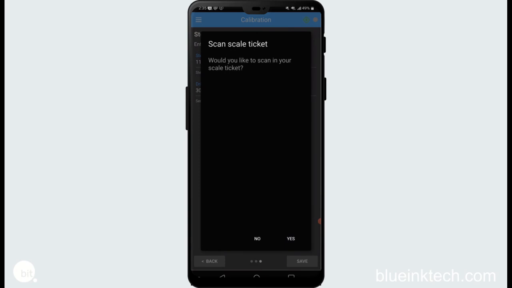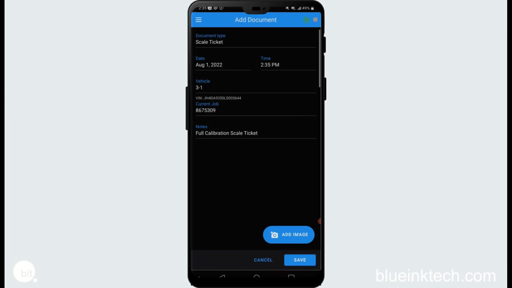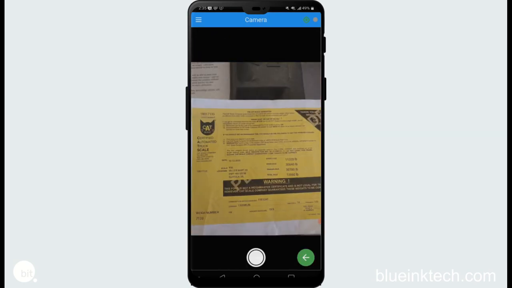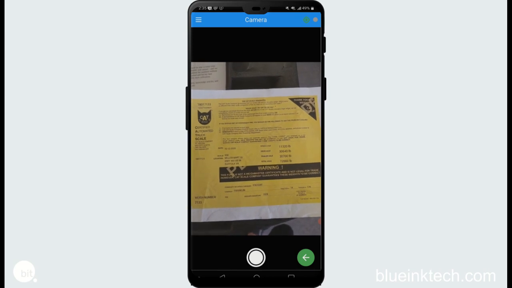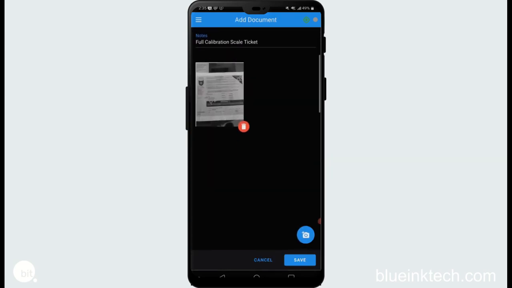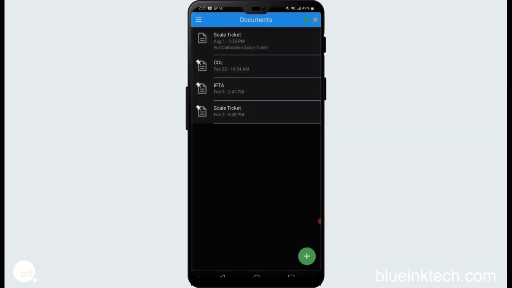You can do the same process with each calibration. We are also able to scan our scale ticket. So with camera permissions turned on for the app, I'll go ahead and hit yes, and then add the image. You can see here that I can go ahead and snap a photo of that scale ticket. It will be saved onto our documents page.